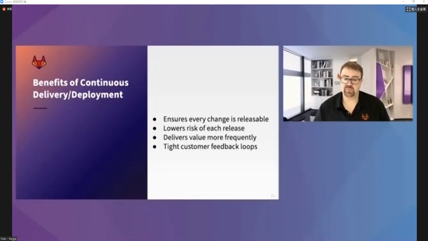Because we have reliable deployments, we can do more releases, which also enables a tighter customer feedback loop. With fast and frequent customer feedback on changes, we're enabling ourselves to deliver more value faster to the customer with each release.